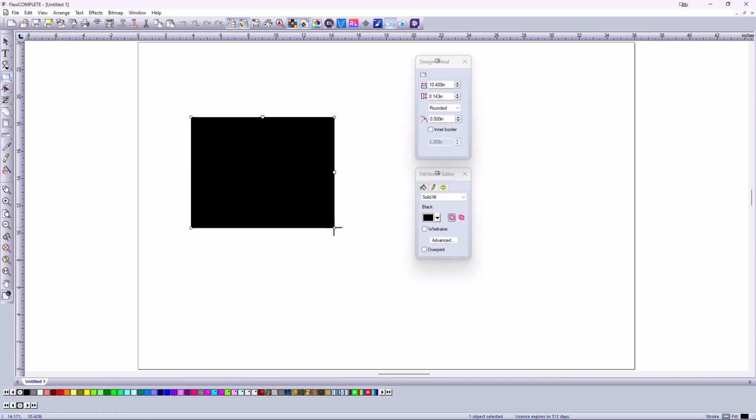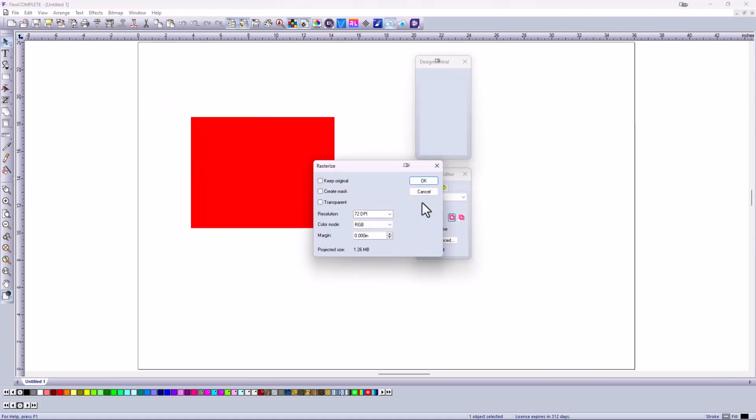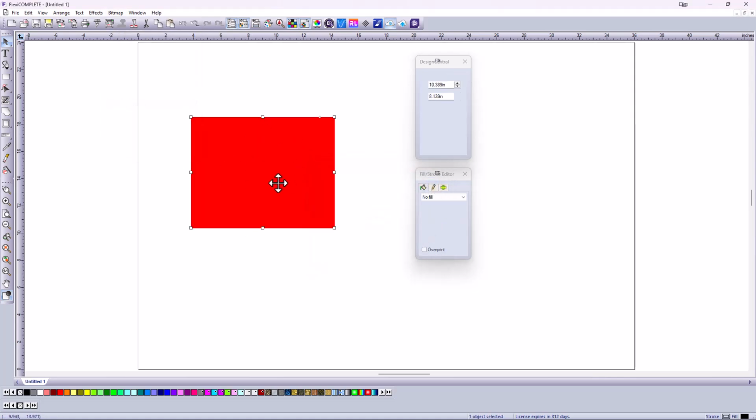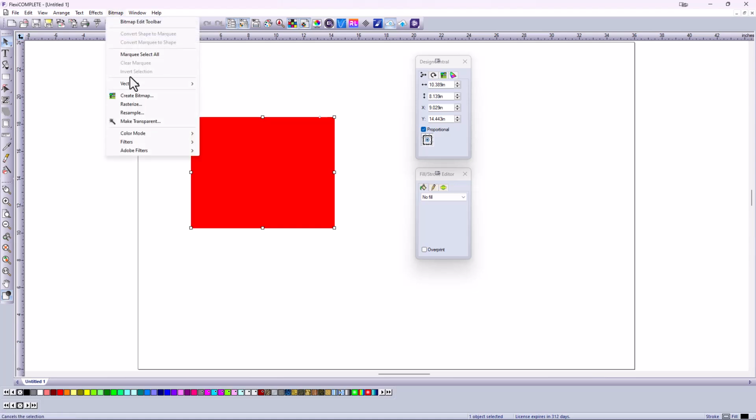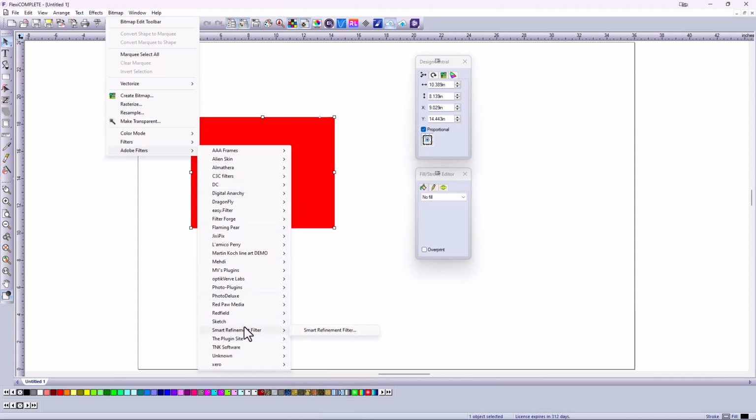So if I draw a rectangle here, and let's just paint it a color to give it some color, and let's make it into a bitmap by rasterizing it. I'm just going to say OK to that. So this is now a bitmap. And now under bitmap, all my filters show up, and even the 32-bit ones will show up. If I was running the 64-bit program, you wouldn't see some of these.